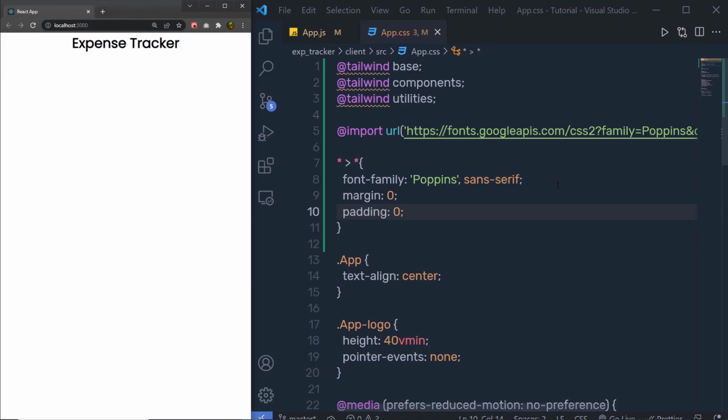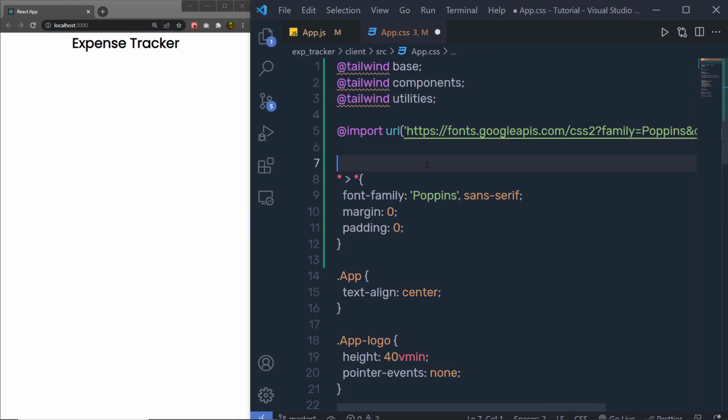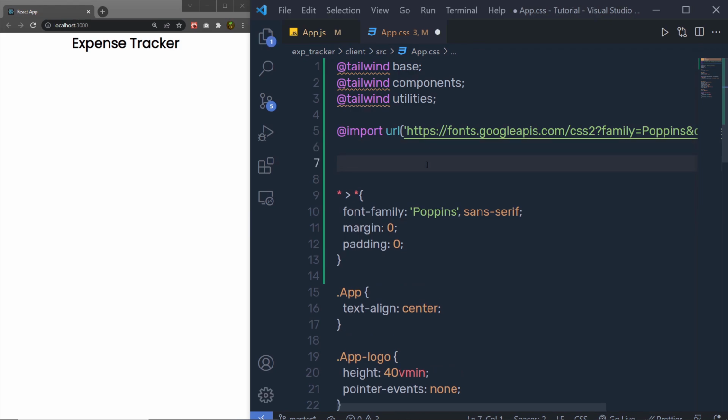Now you can see I'm going to have this font family to this text. Just for that, let me create two variables here. Now I'm using my custom colors as well as the Tailwind colors. So let me add here two colors, which is my custom color.